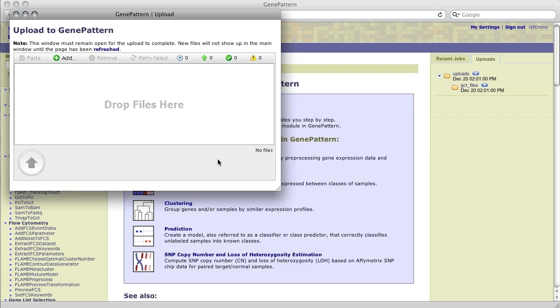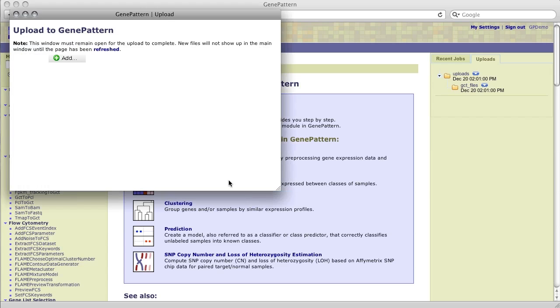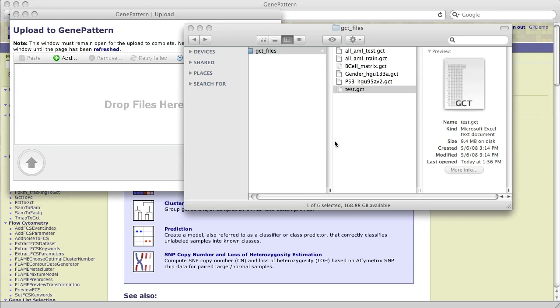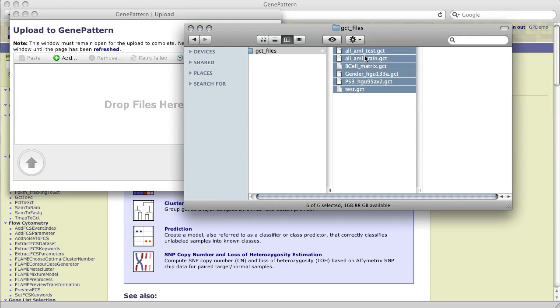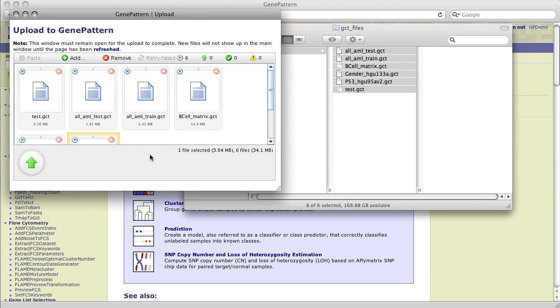Note that because the uploader runs on your local machine, you may need to grant it access in order for it to run. Now that the uploader is ready, we can choose our files to upload. To do so, we can either browse to the files using the green Add button, or we can drag and drop files from our local machine's file browser. Note that on a Mac, this feature currently only works from Safari.